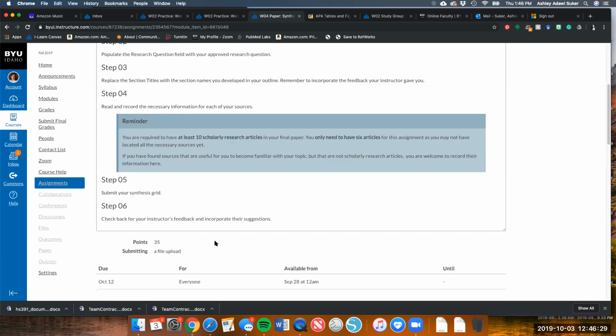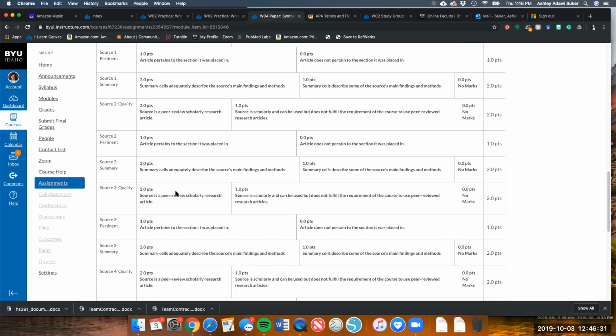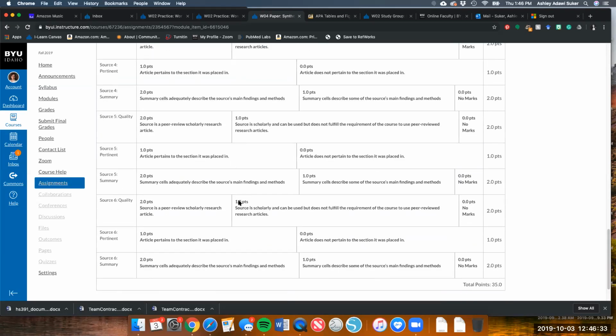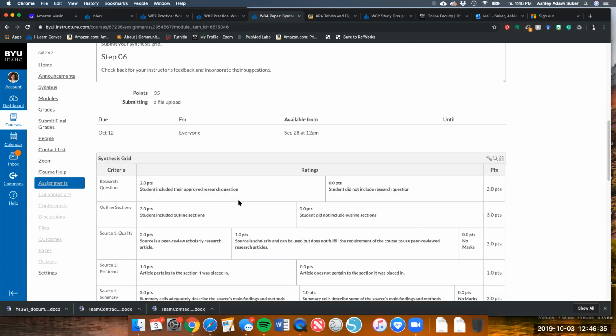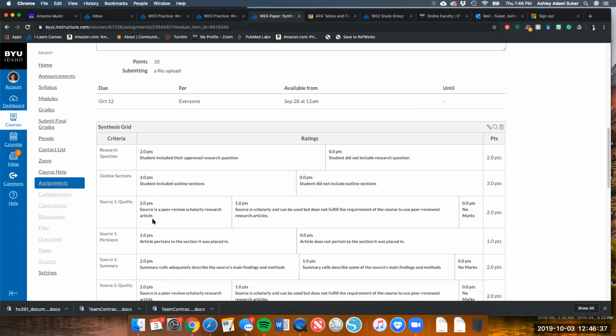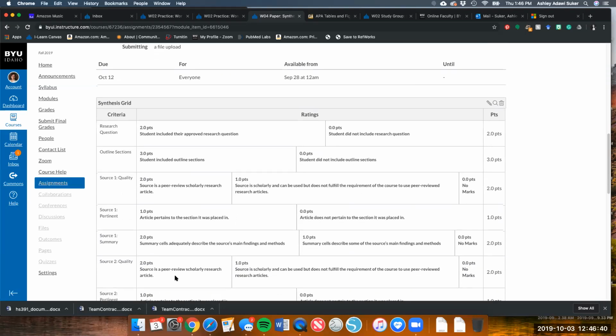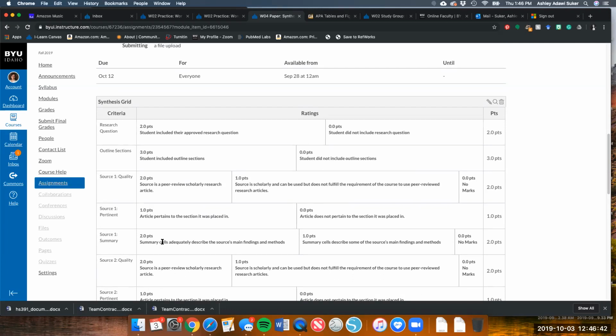Here are the synthesis grid requirements. There are a lot of requirements for this rubric. Please make sure you do it. Keep in mind that it does repeat, but I will look at this as I grade it. You need to look at it as you are going through.